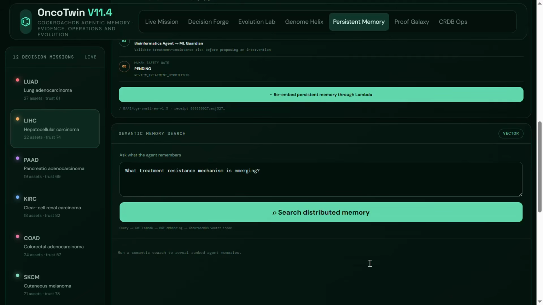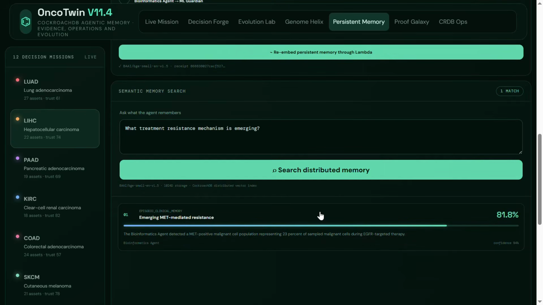Now if you want to query some information, like retrieve, we have a question here: what treatment resistance mechanism is emerging? If I just click on distributed memory, you will see the result. The question is embedded through the same AWS Lambda service. CockroachDB's distributed vector index retrieves the relevant episodic memory, emerging MET-mediated resistance, including its source agent, confidence, metadata, and similarity score.